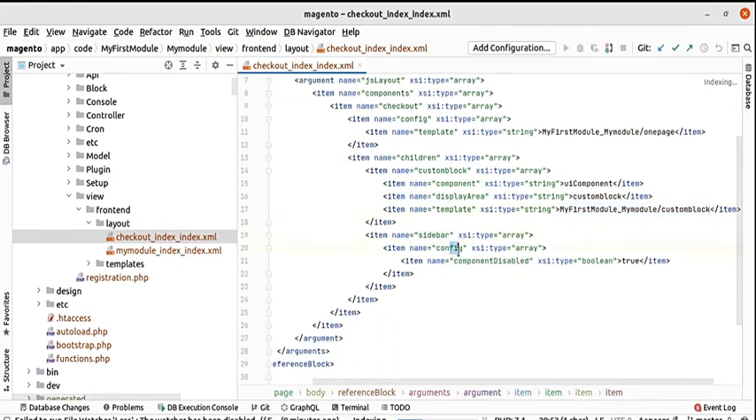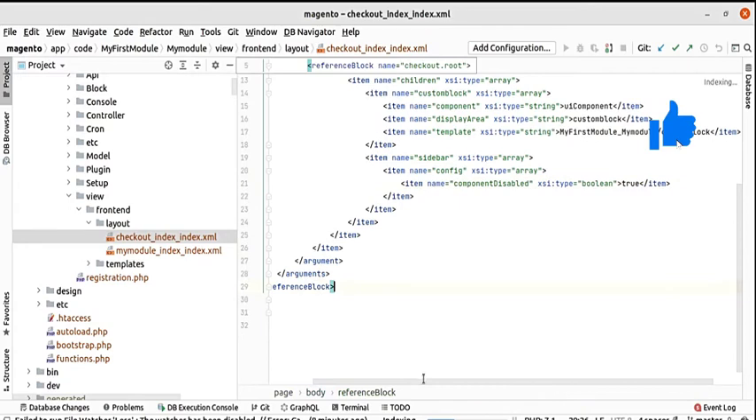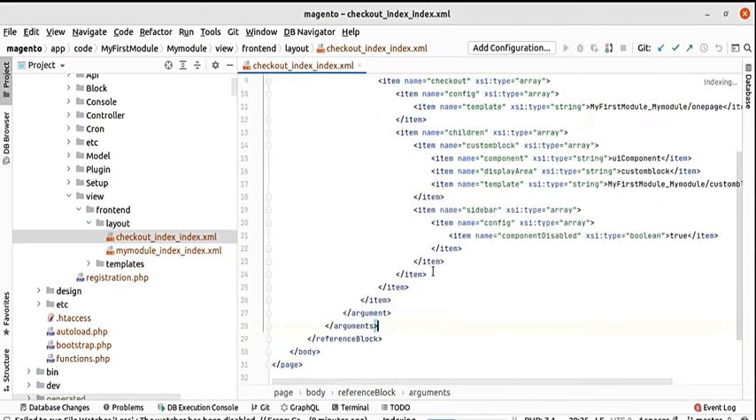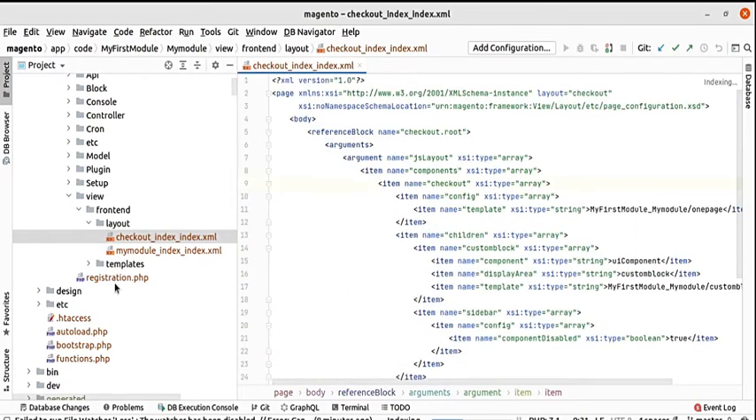Then to disable the sidebar, we have used the component disable argument set to true. This will help to remove the sidebar from the checkout page. In this case, the sidebar component will be loaded but not rendered.